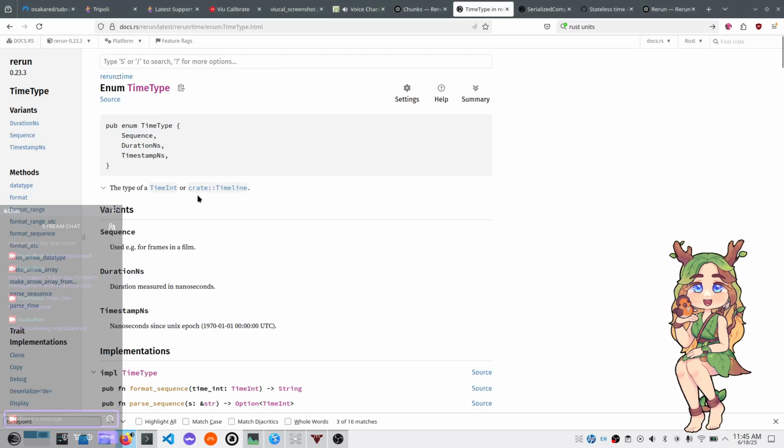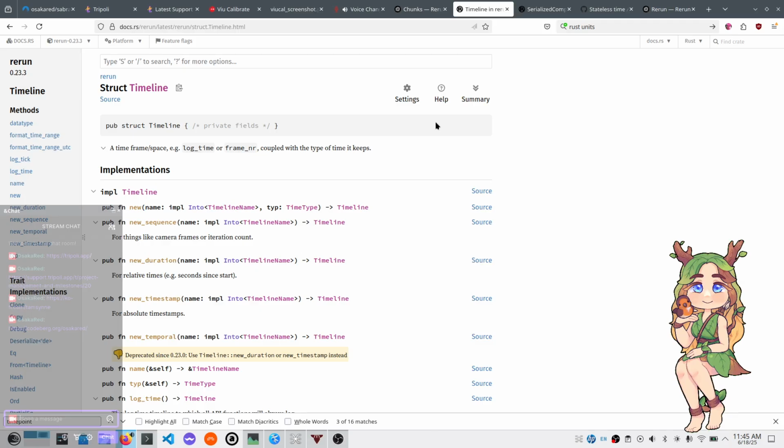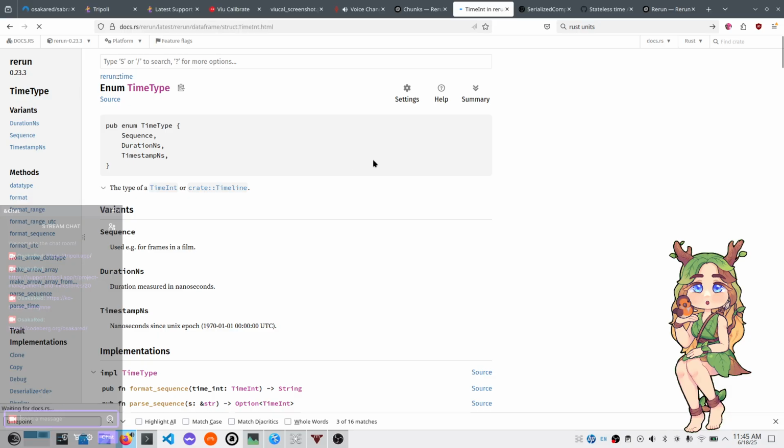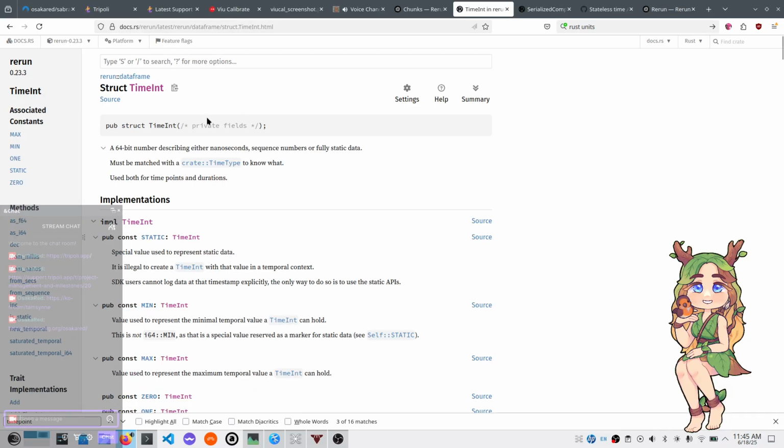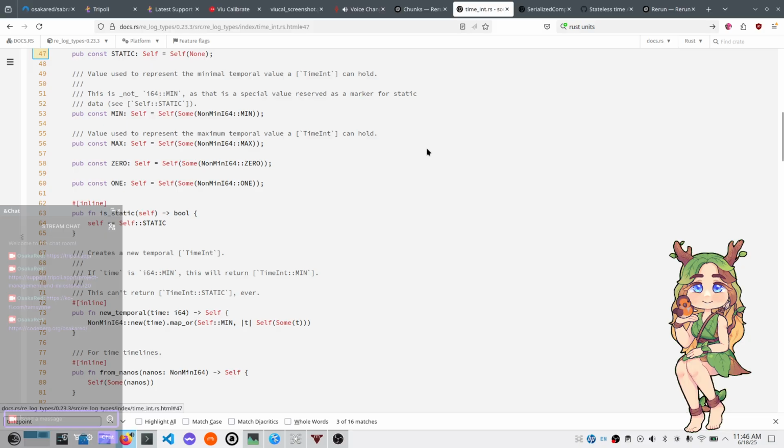What is time type used in? Time type: the type of a time hit or create timeline. So maybe what I want to use is a time hit. That seems fine: a 64-bit number describing either nanoseconds, sequence numbers, or fully static data. I don't know what they mean by the distinction between nanoseconds or fully static data. Let's look at the source to see what they decided.